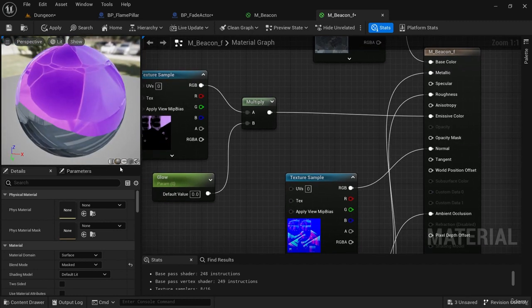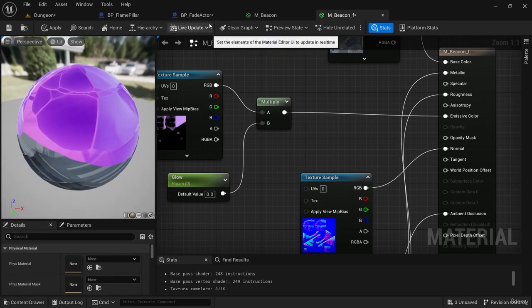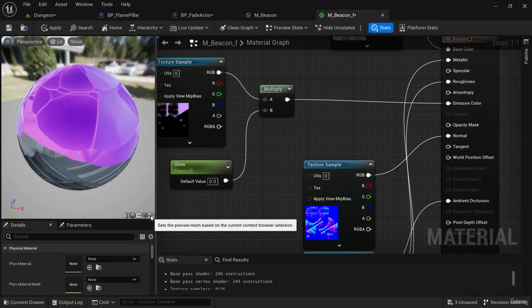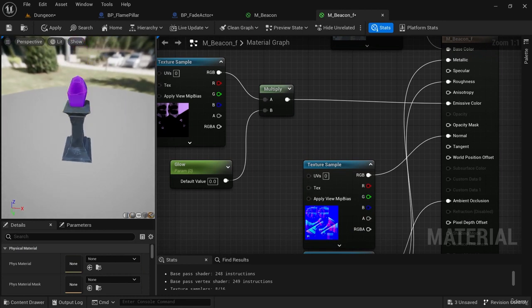And by the way, we can preview this on a given mesh. If we go to that mesh, for example, we can select SM Beacon, and then come back here in the material and click on the bottom right icon so that we can preview this with a preview mesh.